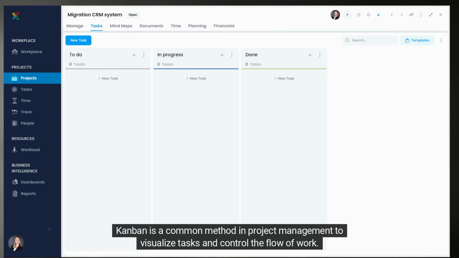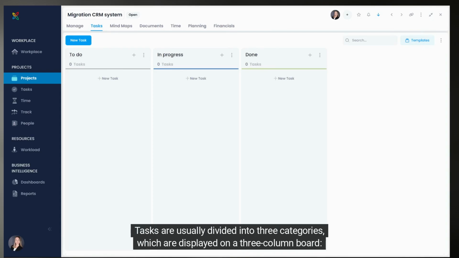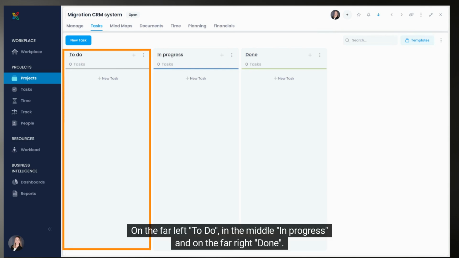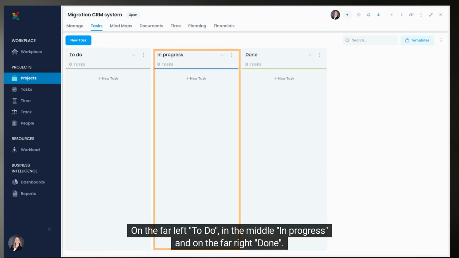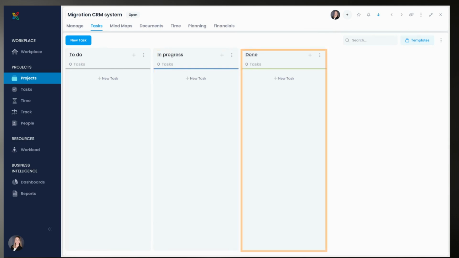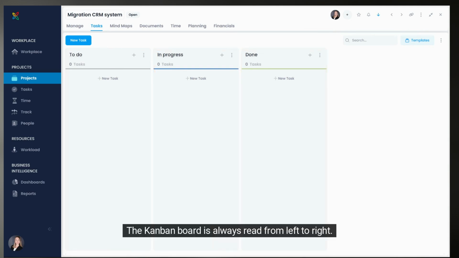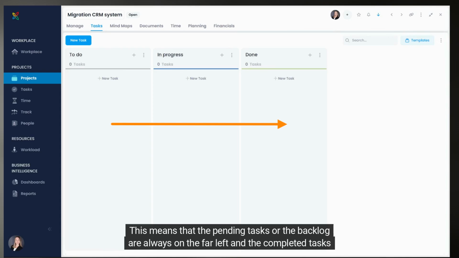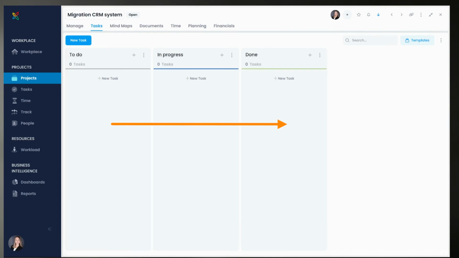Kanban is a common method in project management to visualize tasks and control the flow of work. Tasks are usually divided into 3 categories, which are displayed on a 3-column board. On the far left, To Do, in the middle, In Progress, and on the far right, Done. The Kanban board is always read from left to right. This means that the pending tasks or the backlog are always on the far left, and the completed tasks are always on the far right.